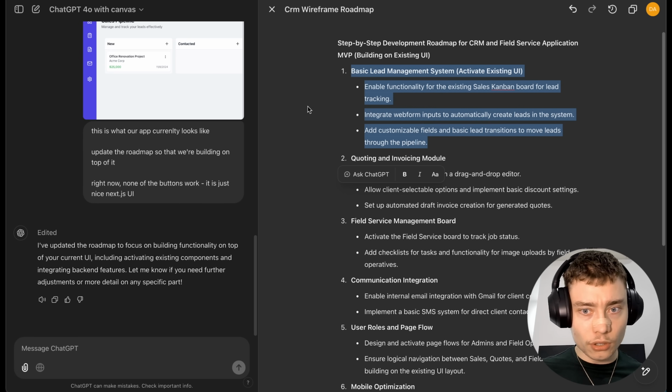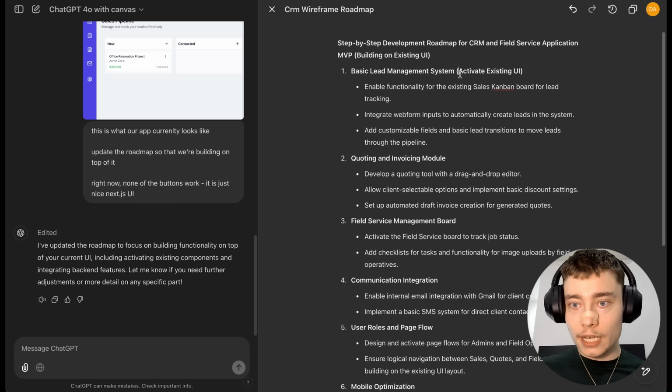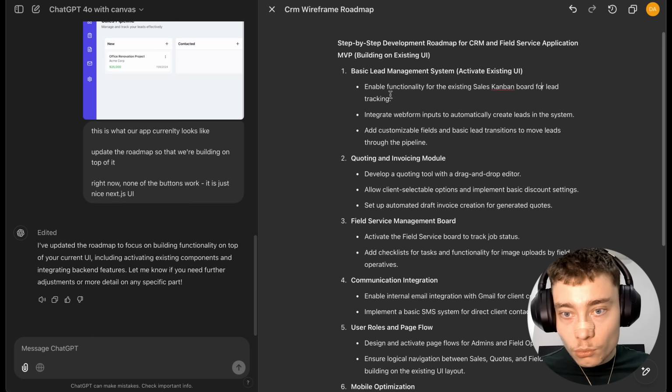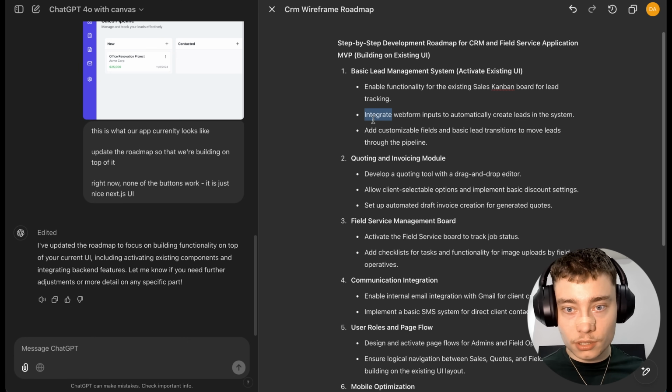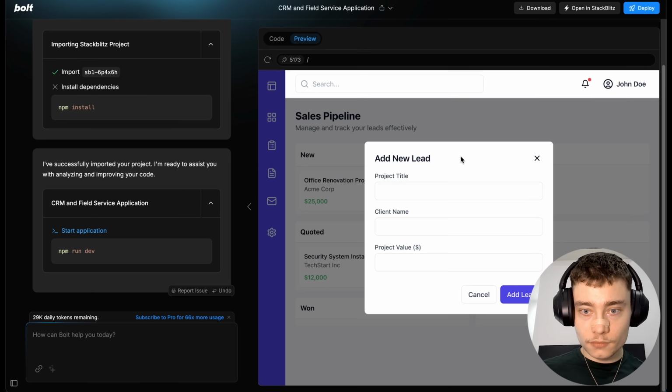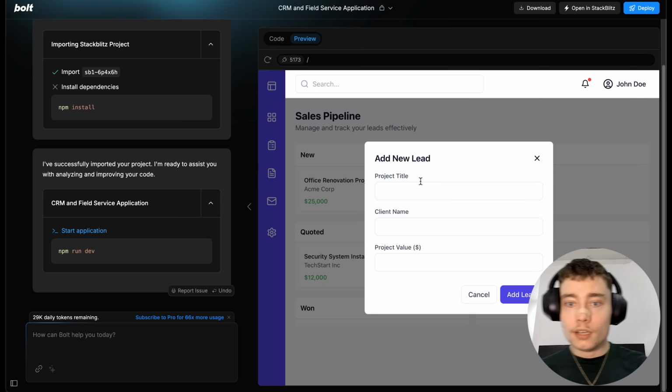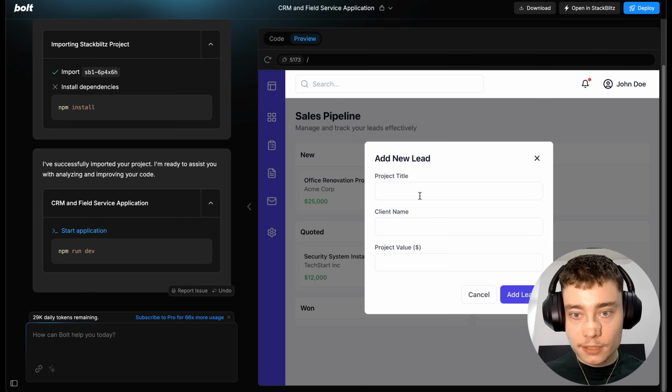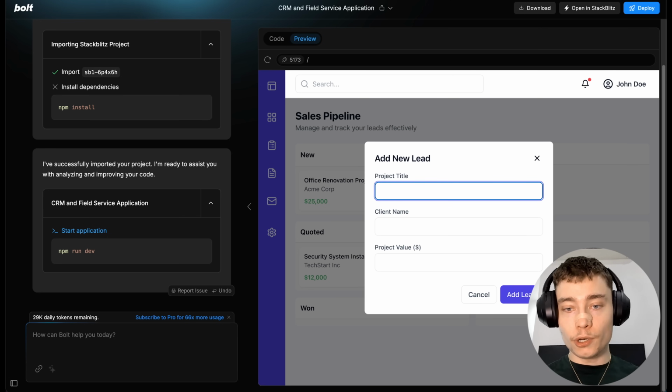Okay, how are we on the roadmap? Basic lead management system, activate existing UI, okay. Enable functionality for existing Kanban board for lead tracking. Web form inputs. Okay, so this we need. Oh wait, we have this, oh my God. Okay, plus, add new lead, project title. Let's do project title, subscribe.